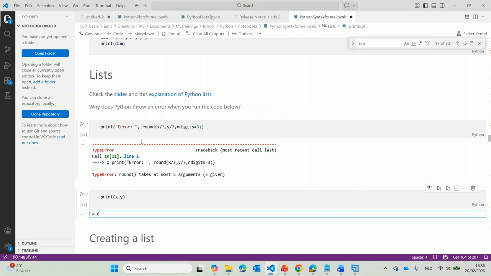So remember when we did the rounding exercise and we tried to round two numbers at the same time? We got an error saying that this function here can only process one input at a time. While other functions like print here, for instance, can process multiple inputs, round cannot. So if we want to round two numbers, how can we do this? Well, this is where lists come in.